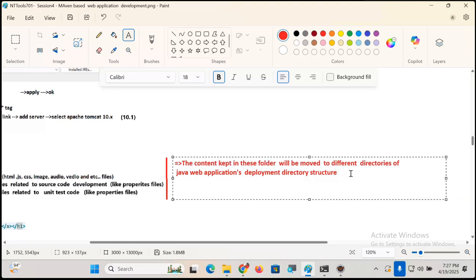Are you getting my point? Java web application, no problem. Continue. It's natural. Don't stop for anyone. They are unexpected sounds and we should bear them. One more sound is there. I cannot talk about it.